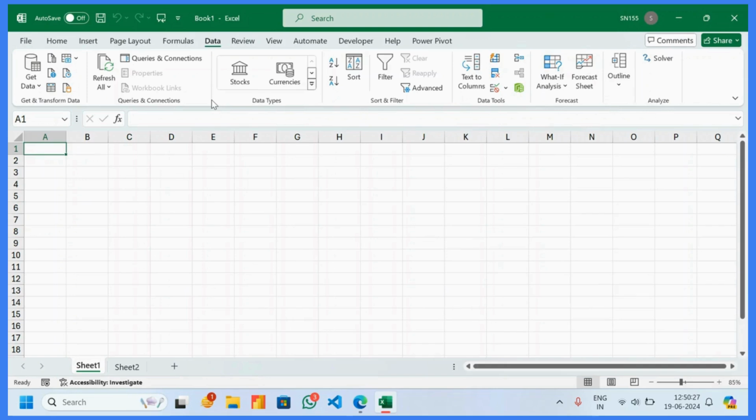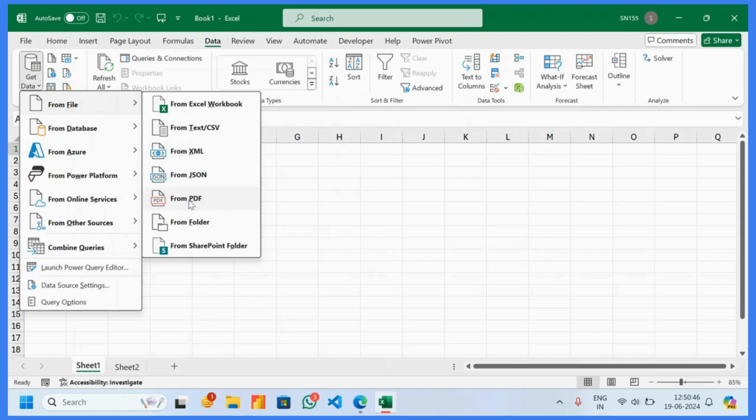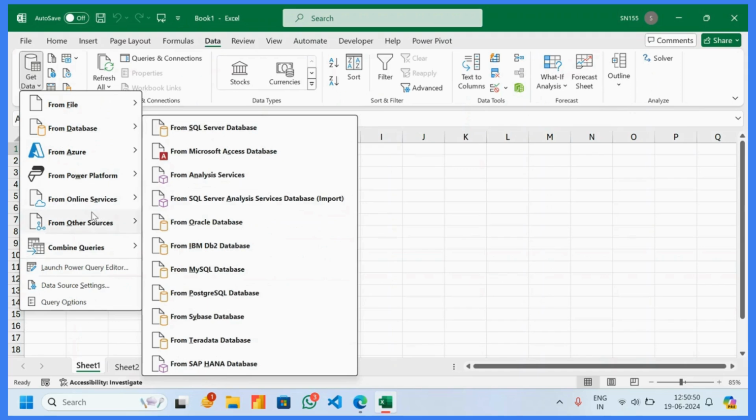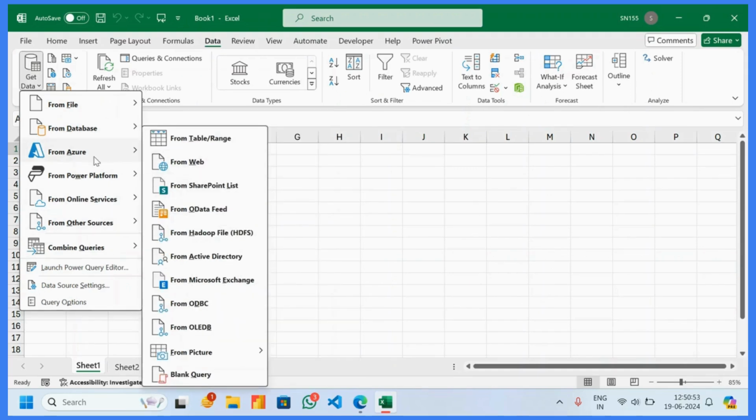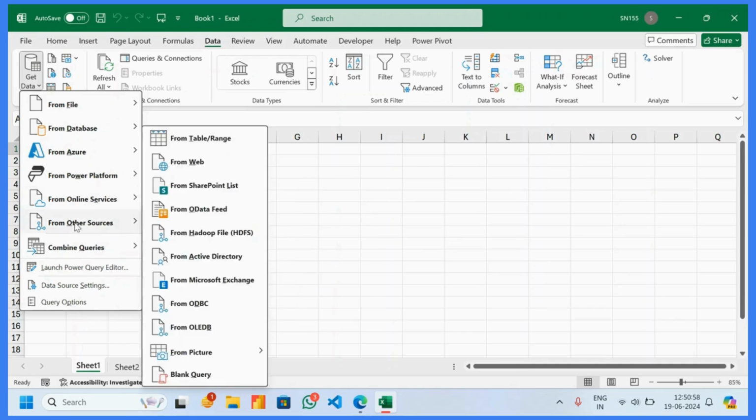We have copied the URL. Now let's jump into this Data tab. Come to this Data tab in the menu bar. Come to this group called Get and Transform Data. Click on this Get Data option. You have plenty of options where you can pull the data from. You can pull the data from a PDF, from an Excel file, from a database. But for the sake of this video, we are going to pull the data from the web. So come to this From Other Sources. Click on this From Web.